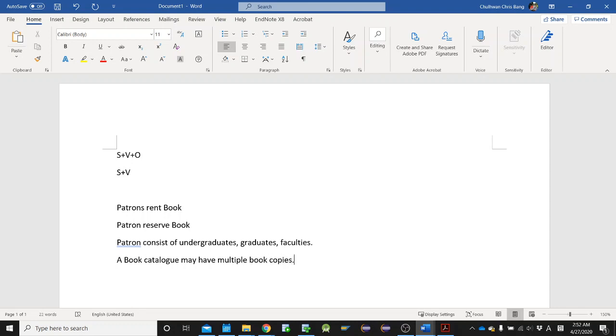Okay, so if you find this fact, you need to rethink those first two sentences. What patrons can actually borrow or rent is not the book, it is the book copy, right? If you go to the library, what you can borrow is a book copy. And when any book copy is not available, you can make a reservation on the book catalog, not the book copy.